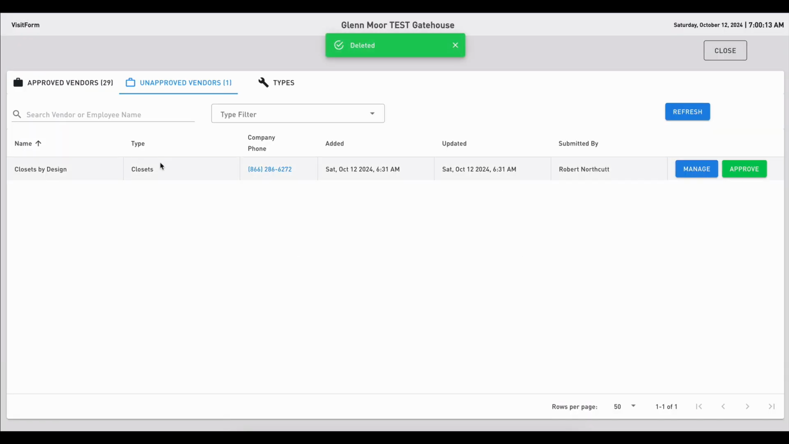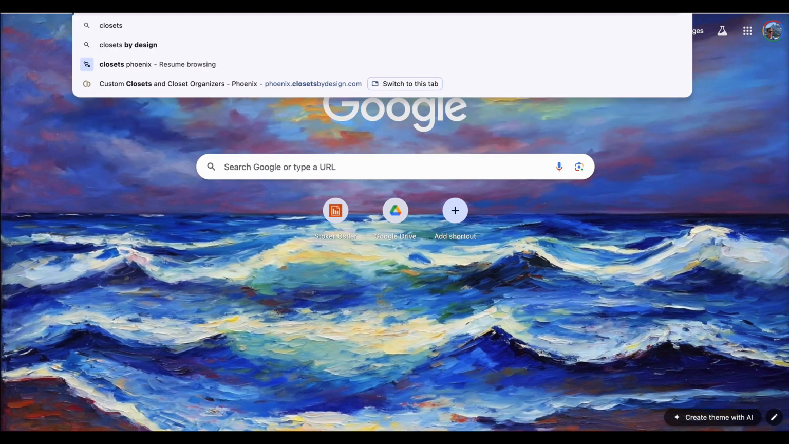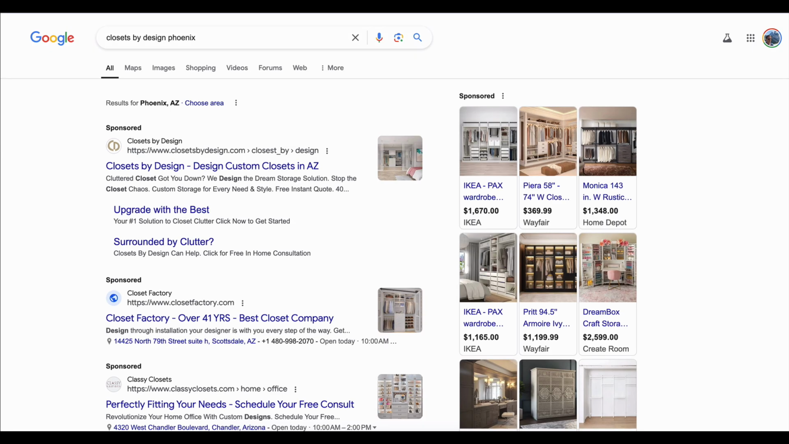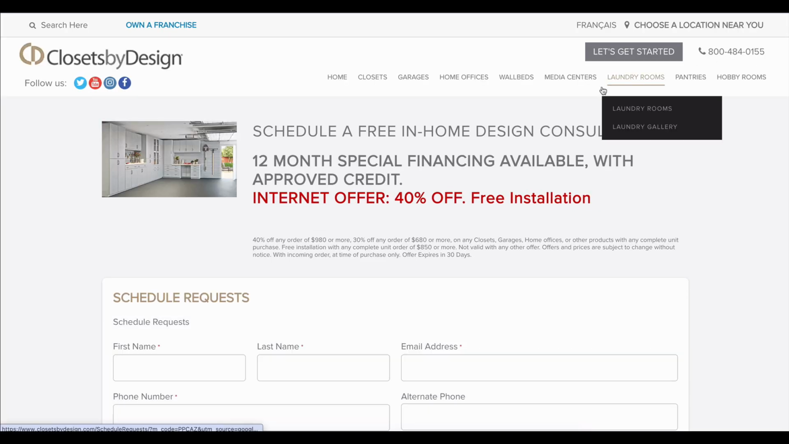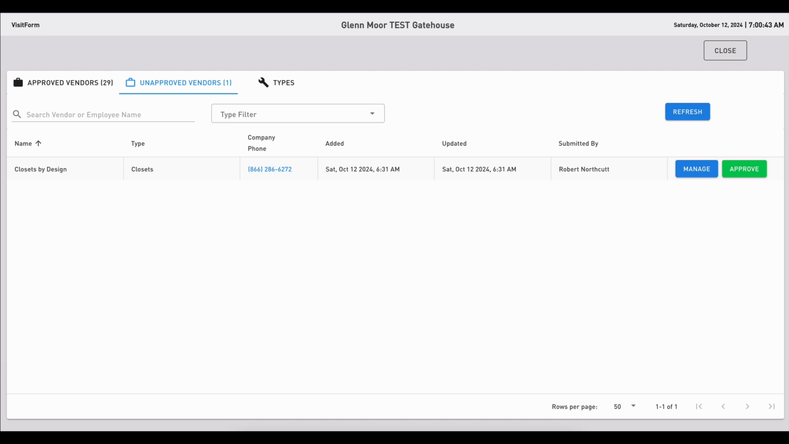Now the next one is Closets by Design. Once again, it looks like the name is reasonable. Honestly, what I do is I go and I do a quick check. I do a search, Closets by Design, and I'll do Phoenix. And I'll see if such a thing exists. And I see, Closets by Design. And I can go to their website and I can see their phone number and so forth. So I'm like, okay, we have a Closets by Design.